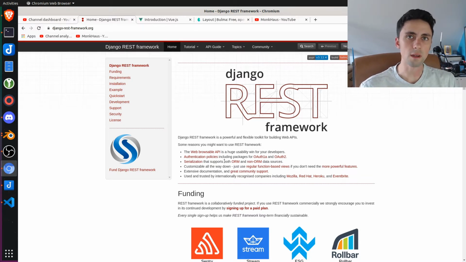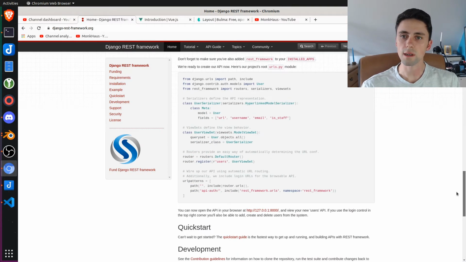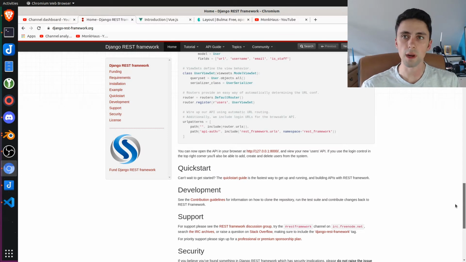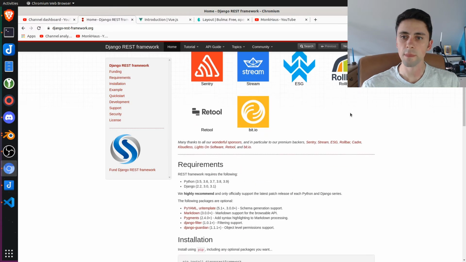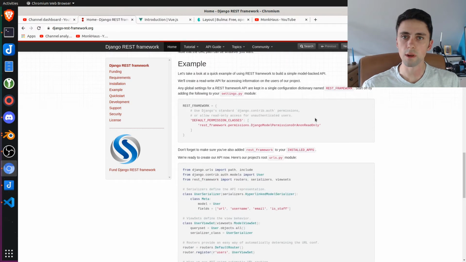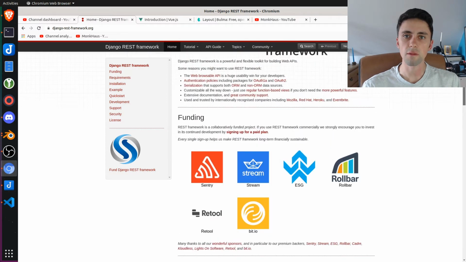You could use things like Golang, which is much faster, but at the end of the day, the REST framework documentation is great. I already know how to use Python, I already know how to use Django, and I've used the REST framework in previous jobs too. So that's pretty much why we're going to be using Django, and more specifically Django REST framework.